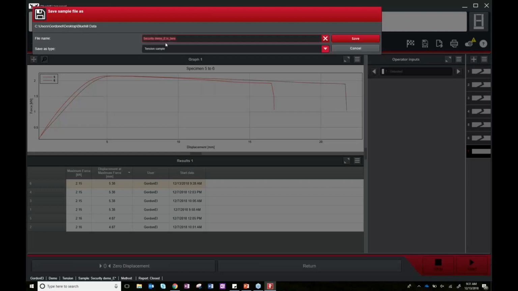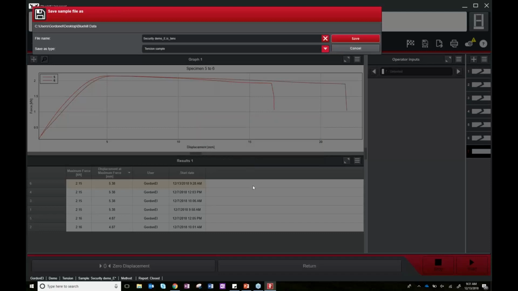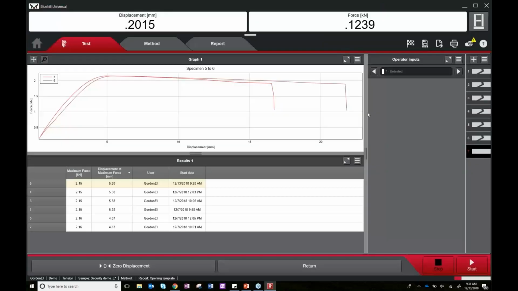And now if I want to save this sample file, I can try to save it, but I also get another error. That's because we said no users have the ability to overwrite existing sample files. So I basically have to uprev this if I want to save it. So let's try that again.